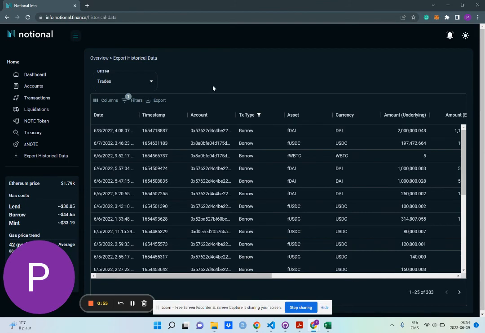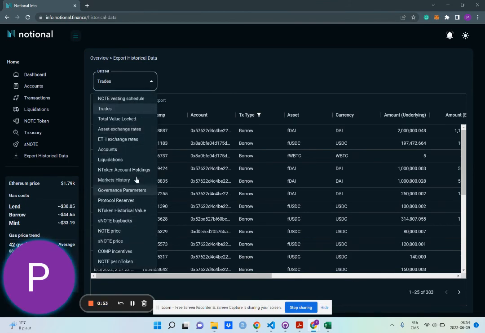And you can even combine multiple data sets on the data exporter and run some cool analysis with it. So that's it for the data exporter. I hope you enjoyed the tool and uncover some interesting data.